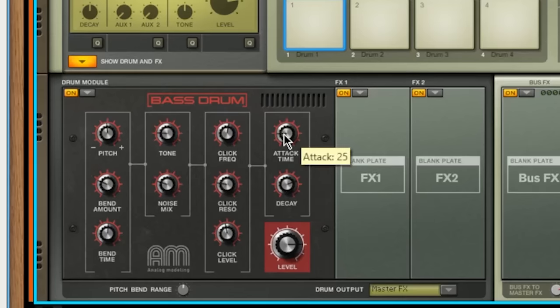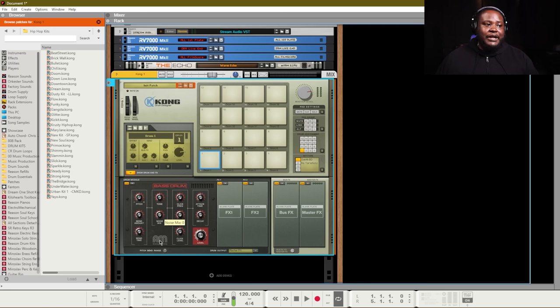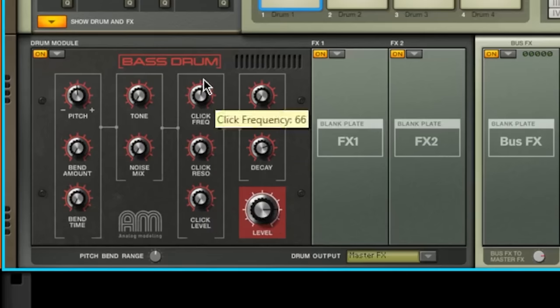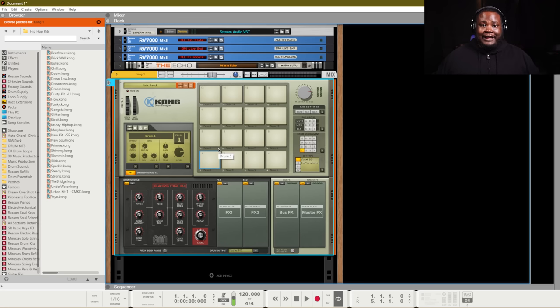First, we're gonna increase our decay. We're gonna turn down our attack time. We're also gonna turn off the bend completely. We're gonna come back to pitch. Let's also turn down our tone and our noise mix. And we're gonna also turn down our click. And now let's hear what we have. And that sounds like a pretty good 808 bass drum to me.